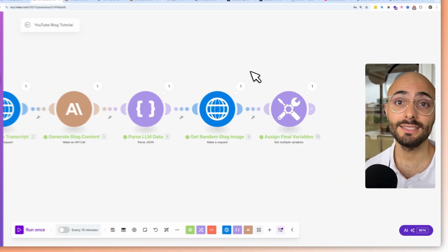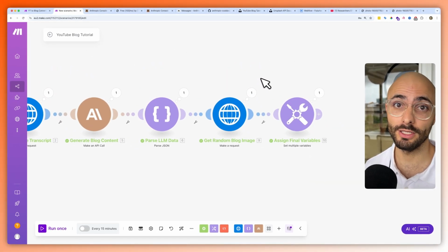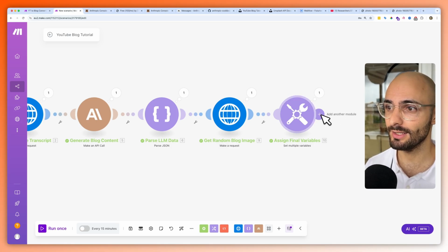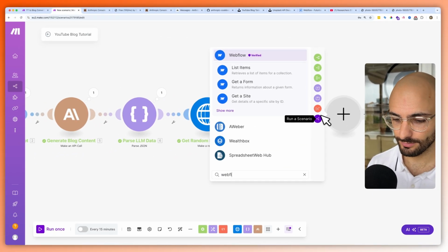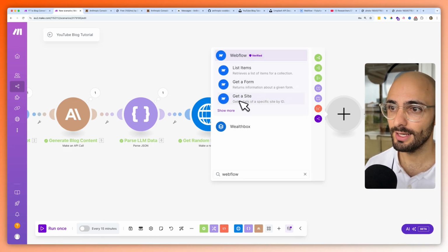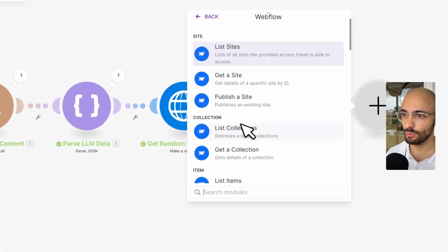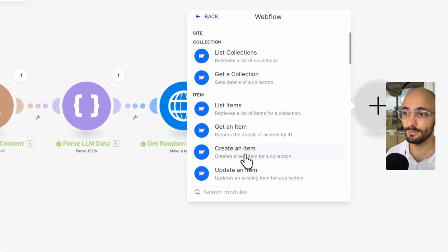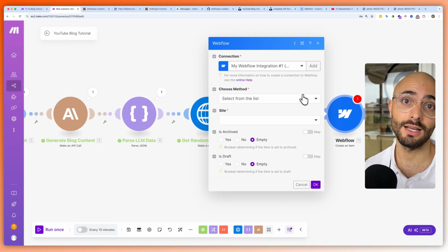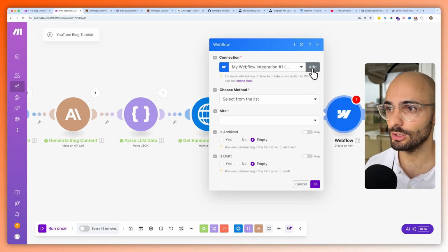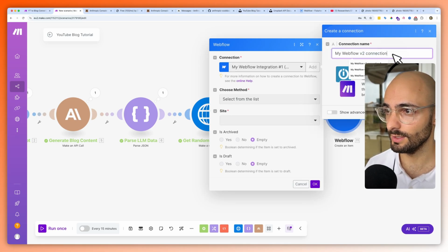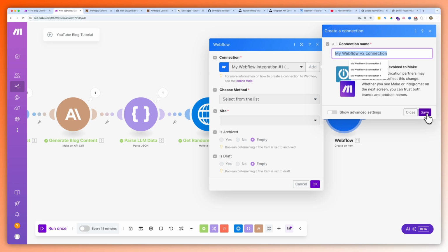Fantastic. The next step is to set up our Webflow integration. So you can click this add another module and you can search Webflow. Okay, and within Webflow, you want to search for create an item. And this will create a new item in a collection. That's basically like a new blog item in your blog. And you want to then add a connection. My Webflow v2 integration, I'll just keep it like that and I'll click save.